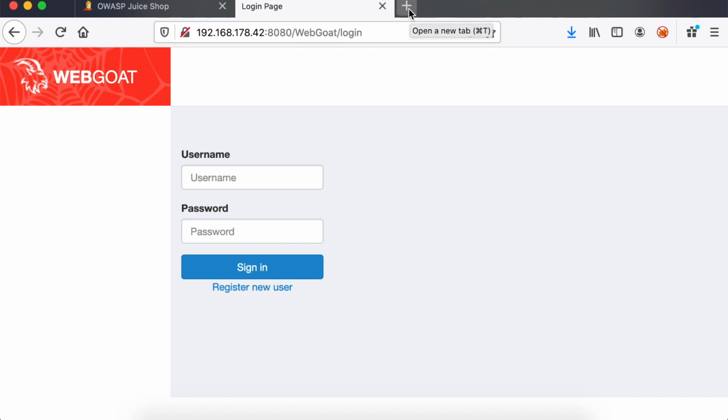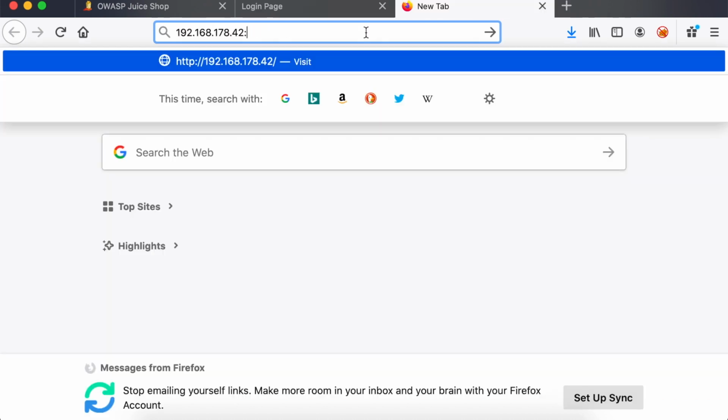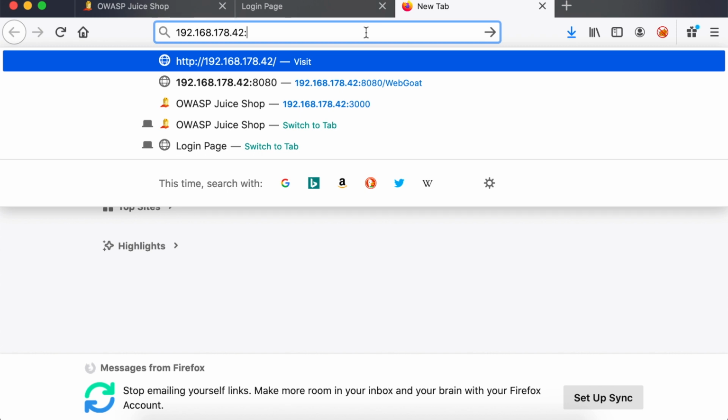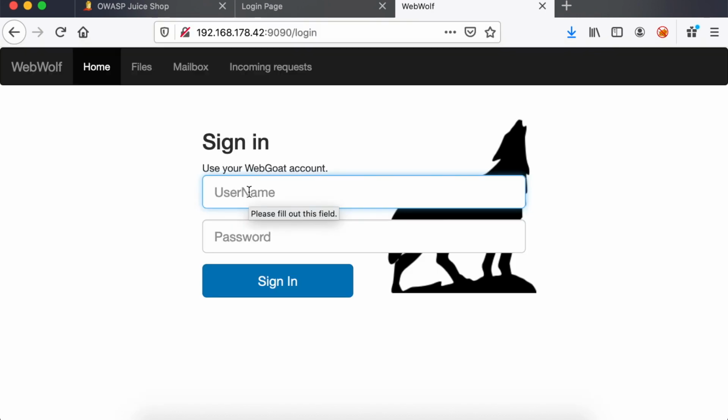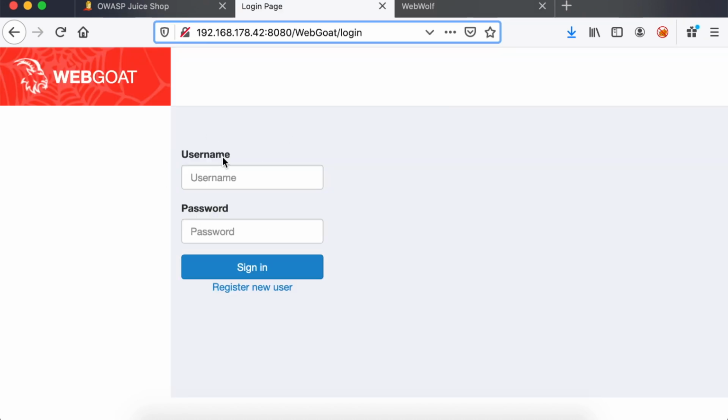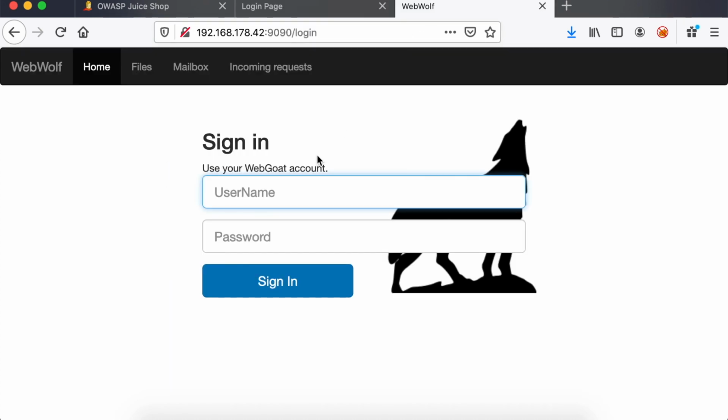In our OWASP Top 10 training series, we target some challenges which require OWASP WebWolf, which is already running in this box. So what you can do is just open a new tab, paste in your IP address of the vulnerable VM box, and then append 9090 for the port number of WebWolf, and then /WebWolf, case sensitive. All you have to do now is just log into WebWolf using your registered user from OWASP WebGoat, and you should be good to go.